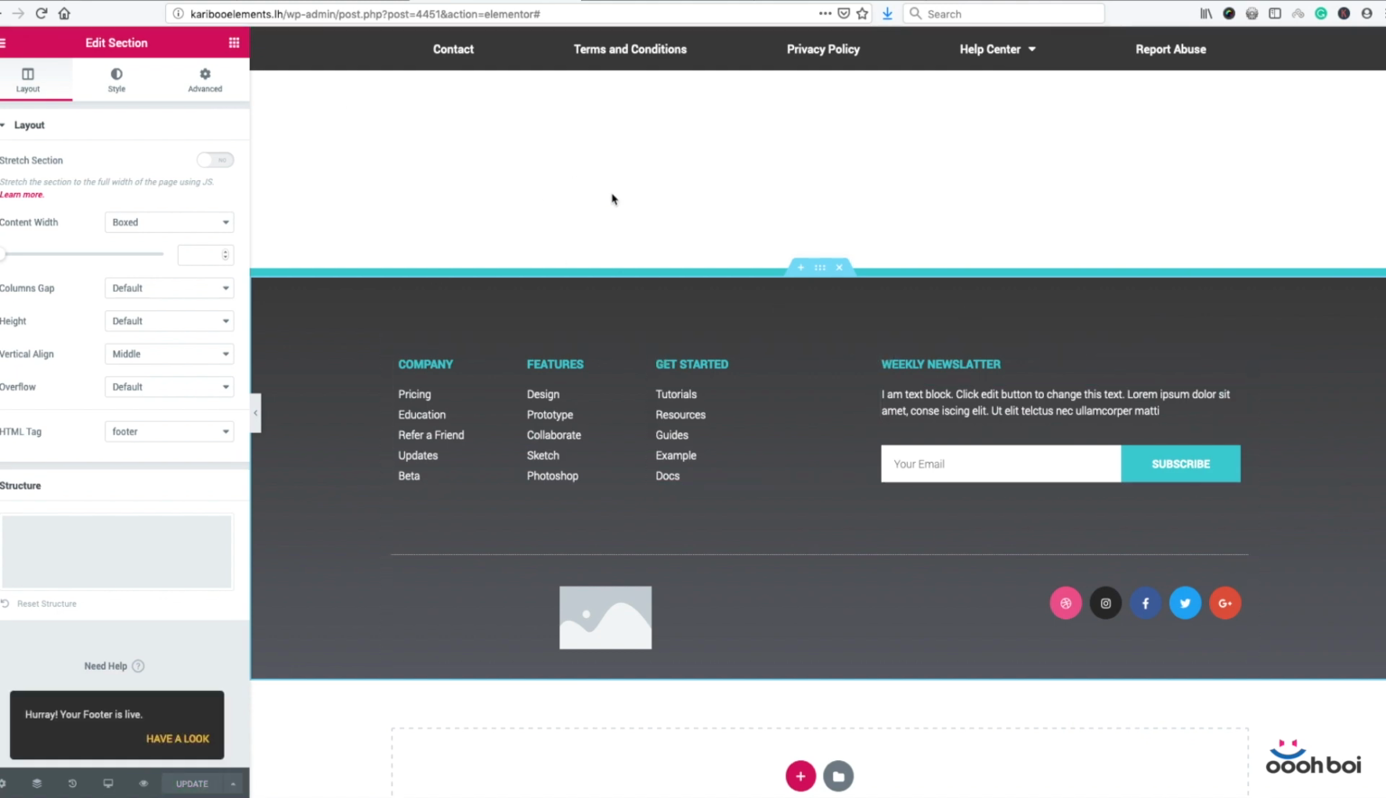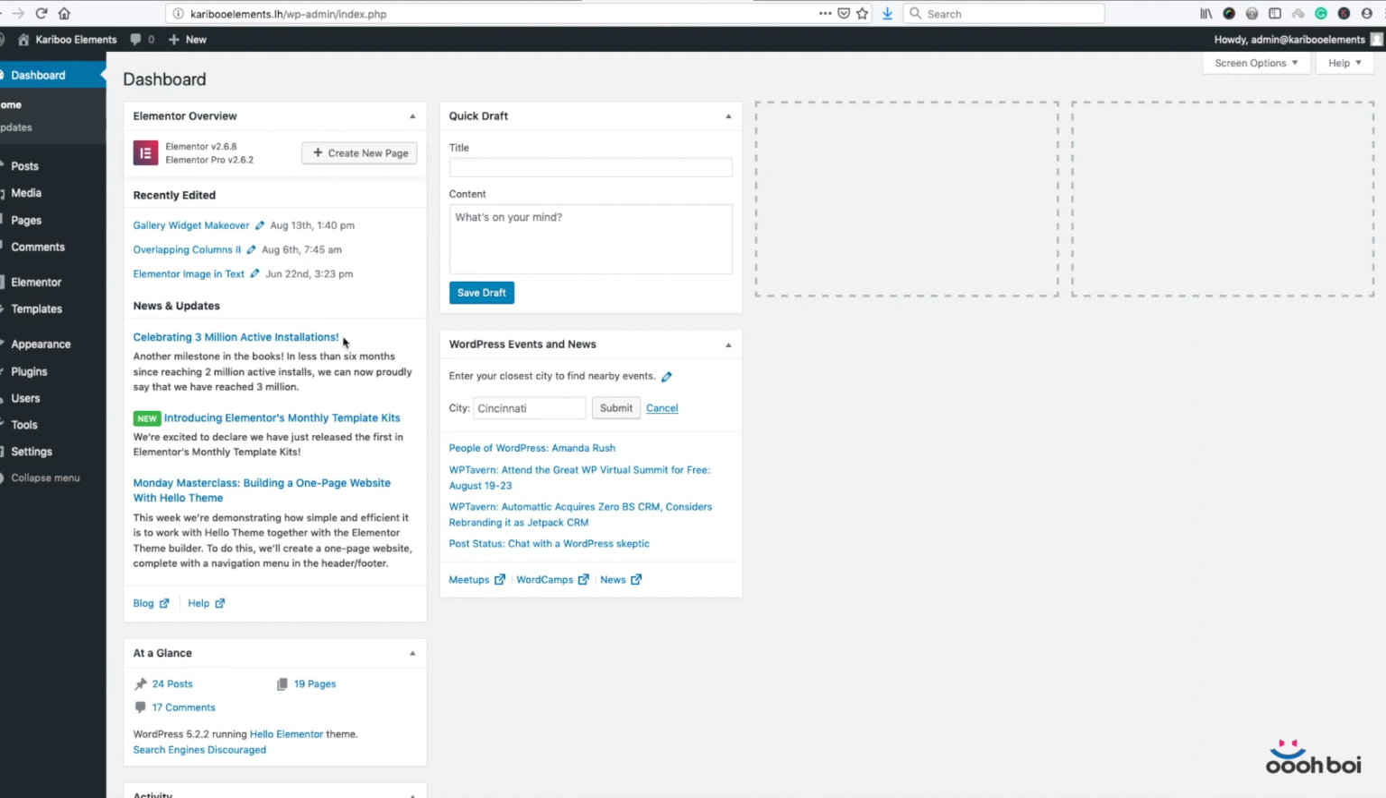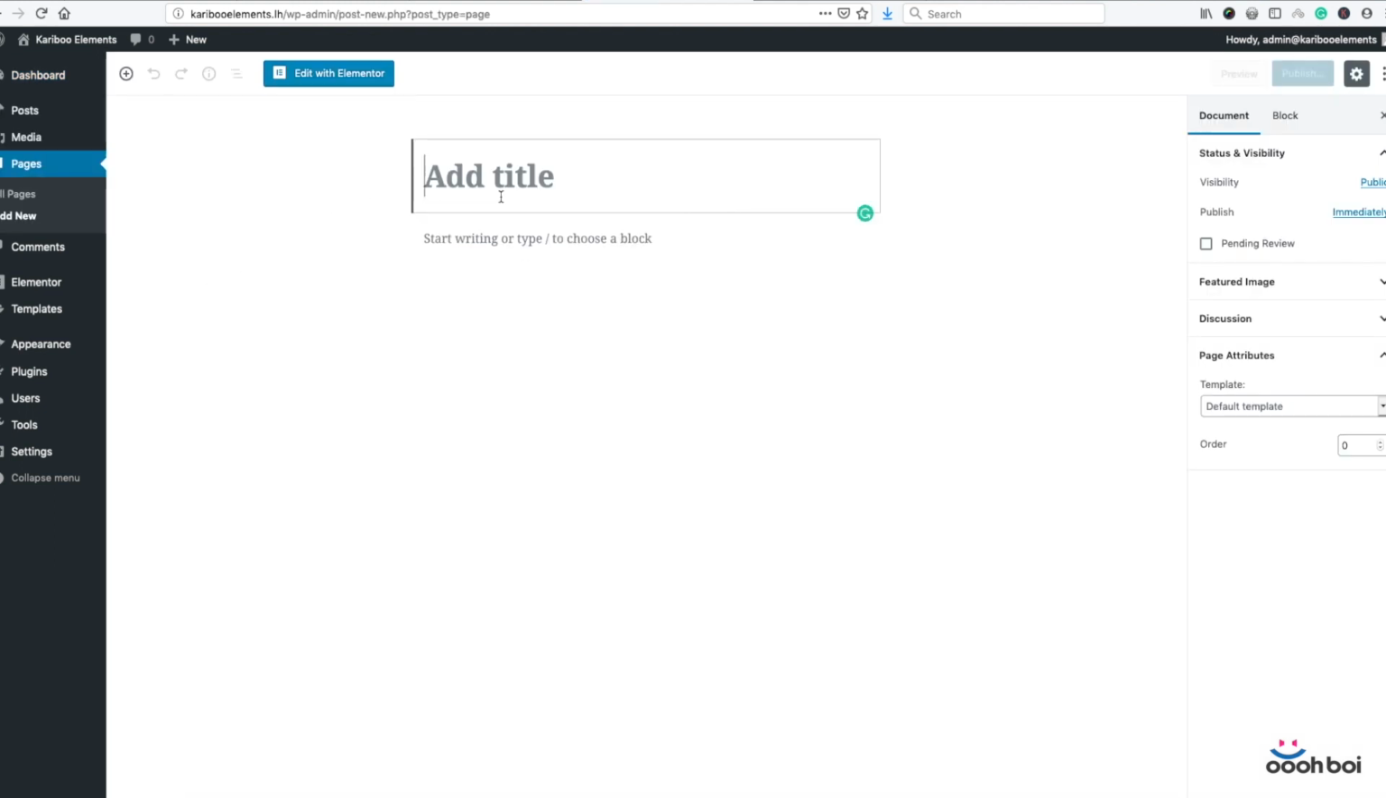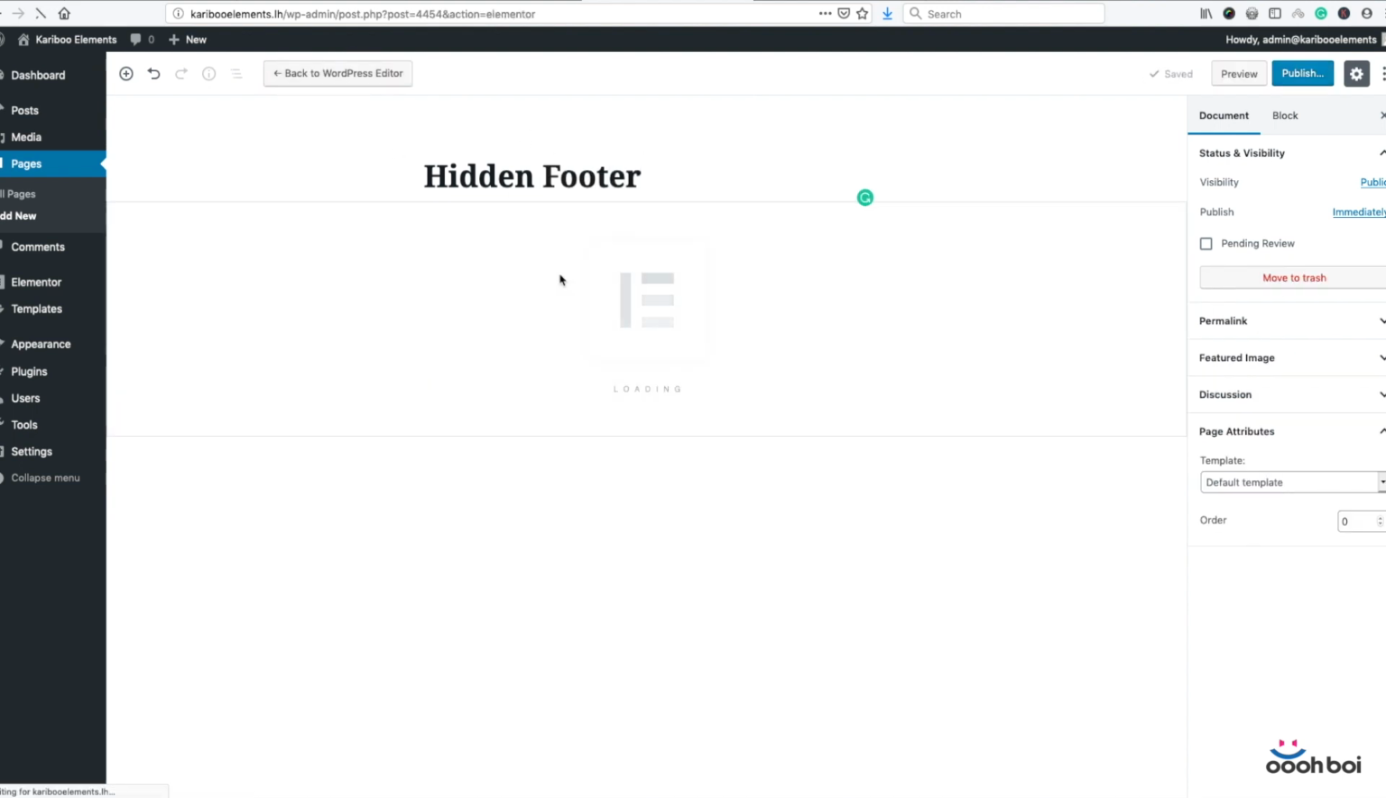Alright, now that the footer is done, let's create the page. I do not want to create any template. I just want to add a new page that's going to be nothing but a regular WordPress page built with Elementor. So pages, add new. Page title will be hidden footer, and edit with Elementor, of course.